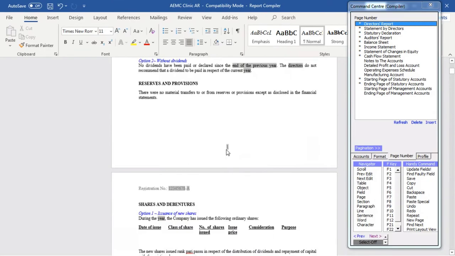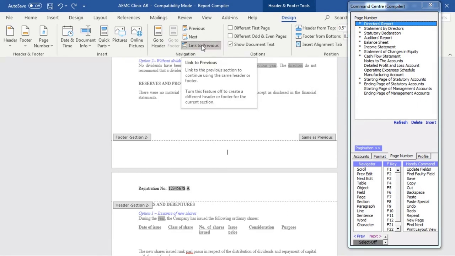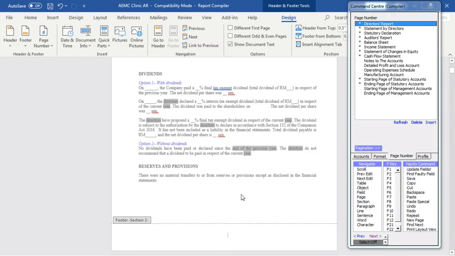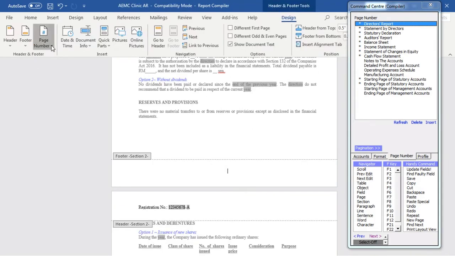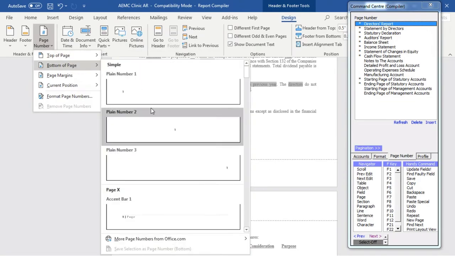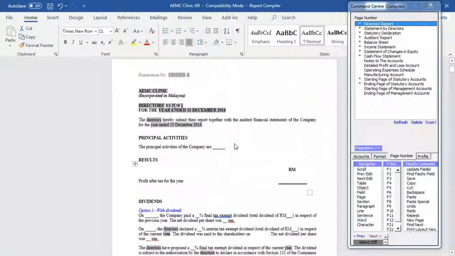Because just now I undid the footer, the footer was still linked. The header can link, and the footer can also link. So what I need to do, can you undo? What you need to do is also unlink the footer. So I unlink the footer. Okay, after I unlink the footer, only then do I put back the page number. So the page number 1 is back.